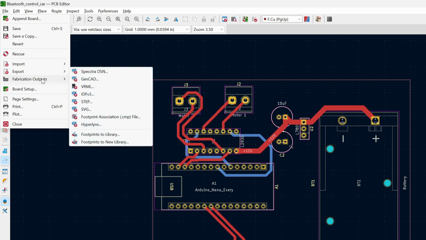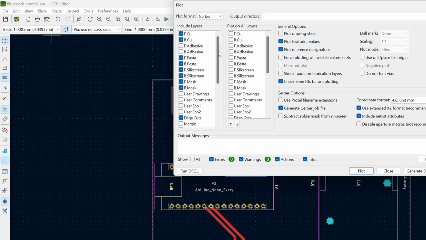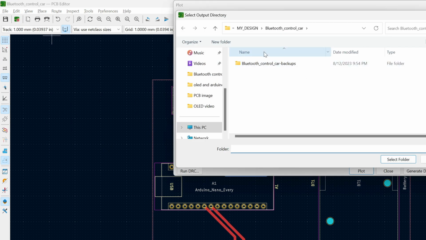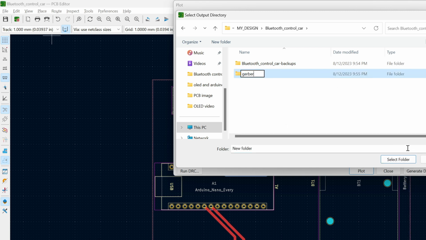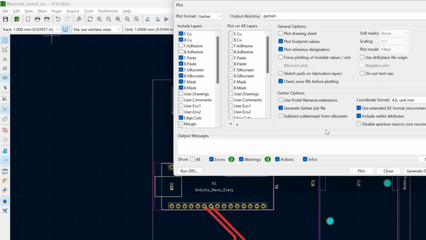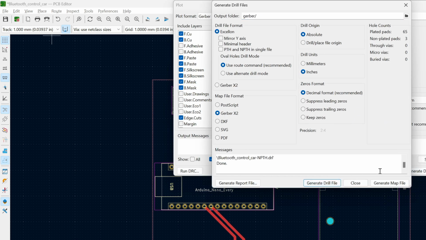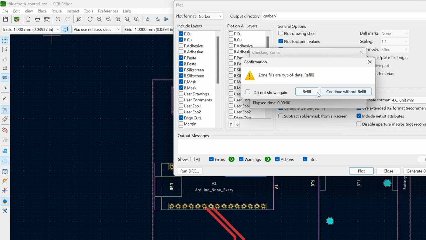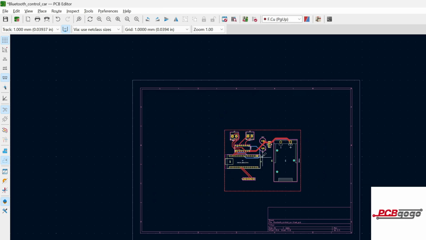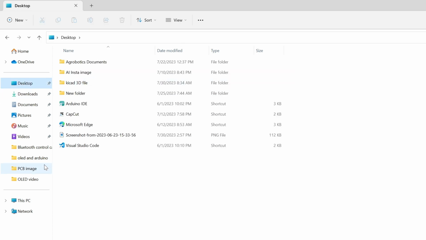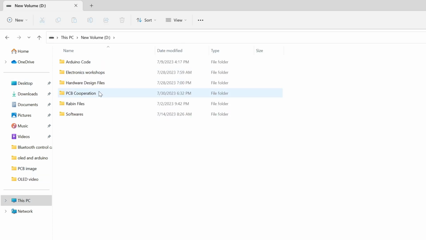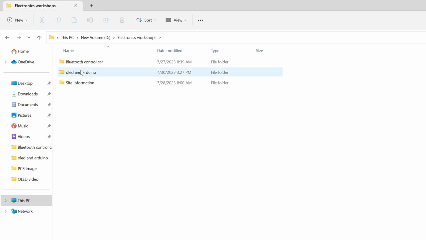First of all, let us extract the Gerber file. Extract all the required files in parallel. Once you have downloaded all the manufacturing files, go to the respective folder to see if all the files are present or not.